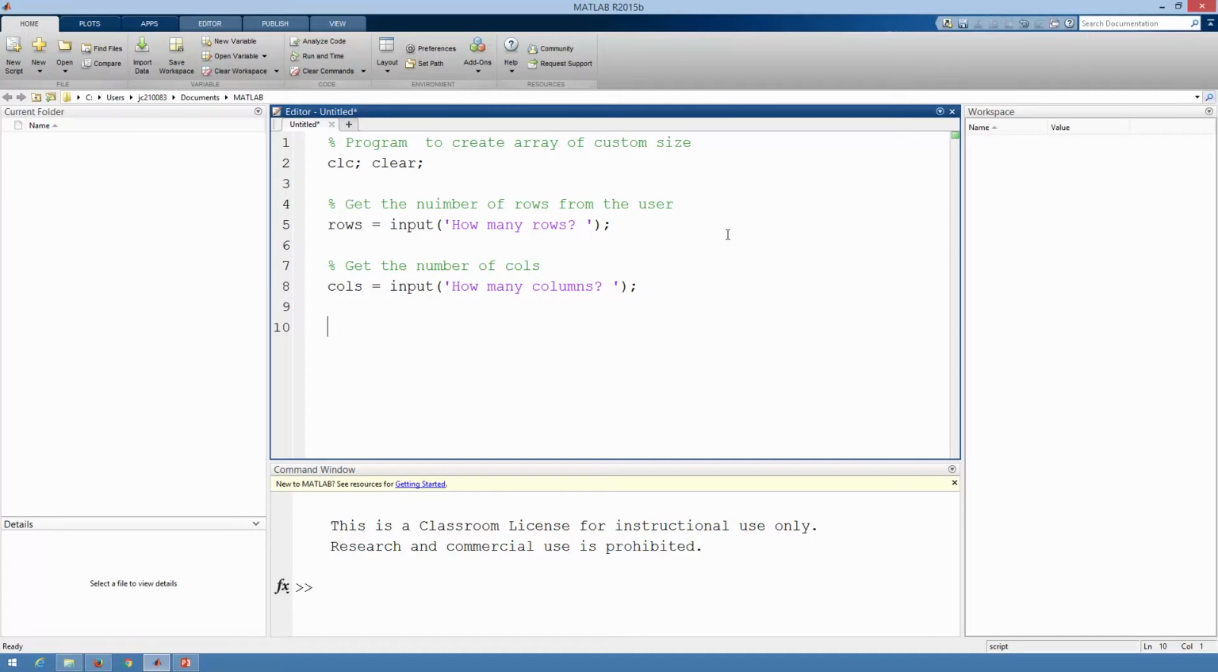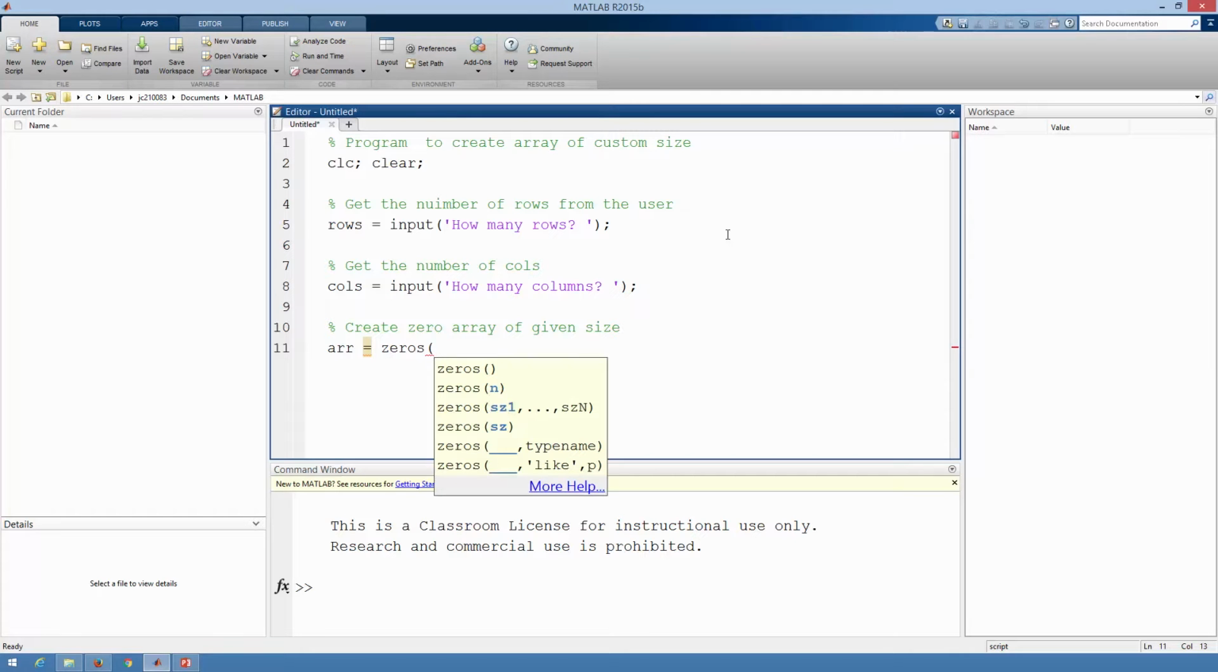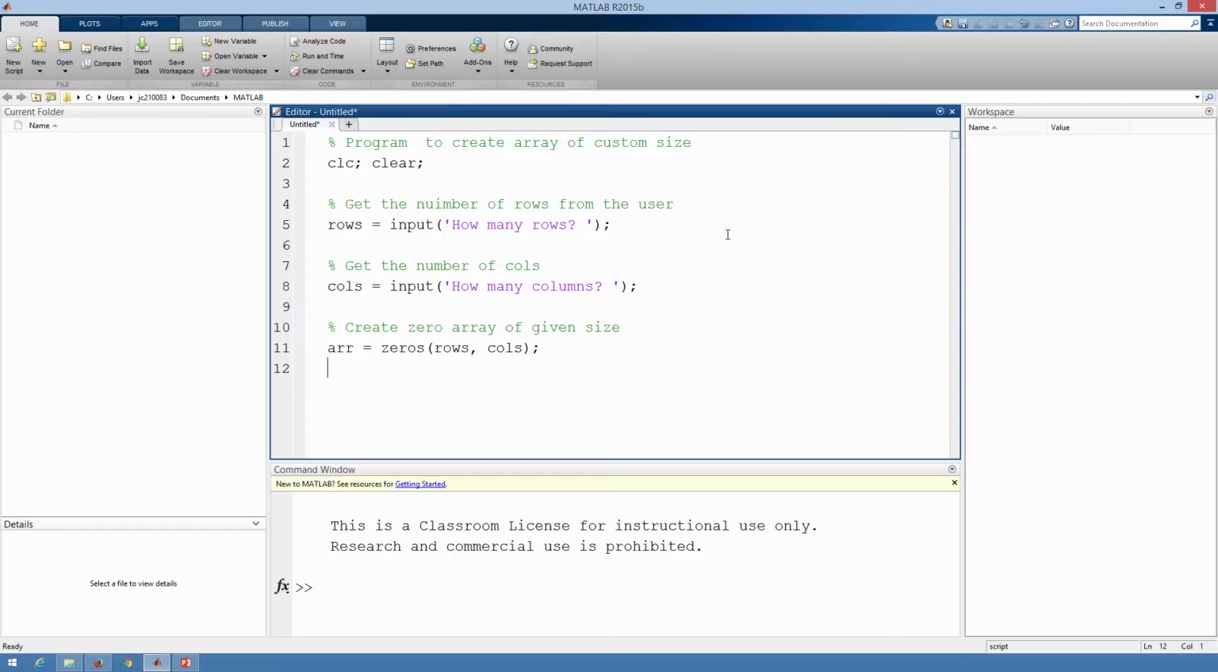Okay, so let's do that. Let's call this array, we'll write our comment first. Create a 0 array of given size. And we're going to call this array just like that. And it's going to be basically the zeros function, and it needs for an input rows and columns, the dimension of our array that we're going to have. Rows, cols, and that array is going to be full up to zeros with whatever size we specify.